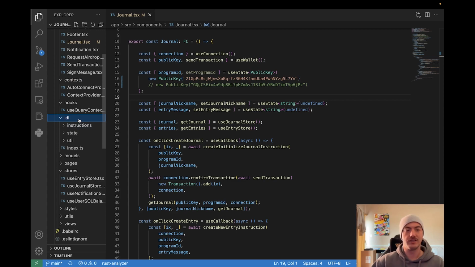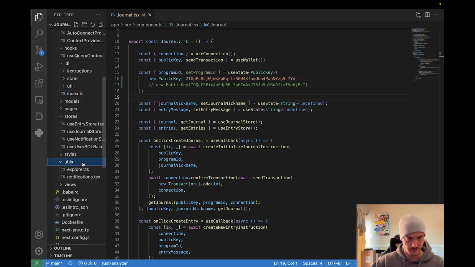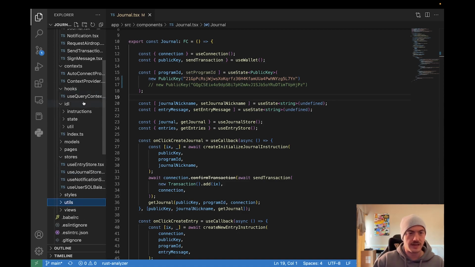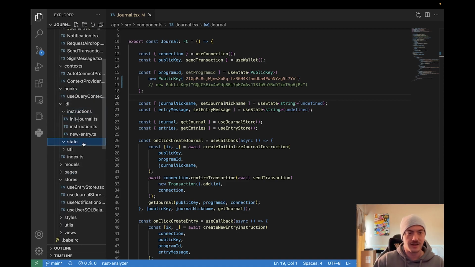So before I get into some of the front end stuff, and I think I might also have a util. No, I don't. Okay. Before I get into all this stuff, I basically want to talk about what the program looks like. And so you notice that we've got this IDL folder, and it's not actually an IDL. There's no JSON in here. And that's because this is not an Anchor program, right?